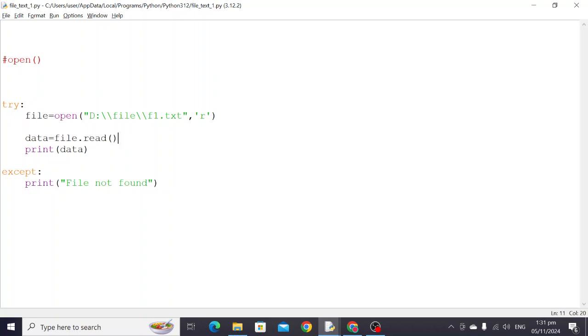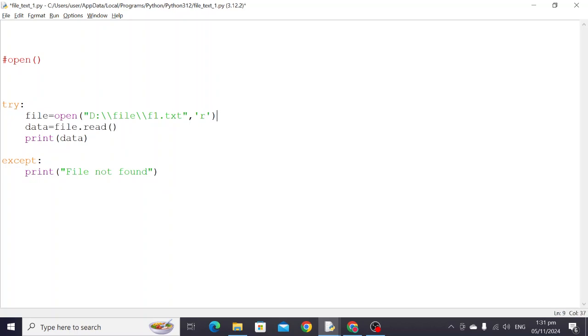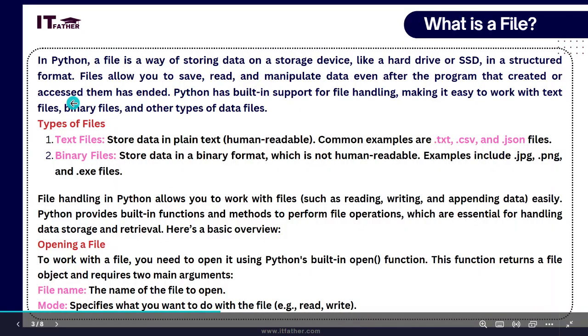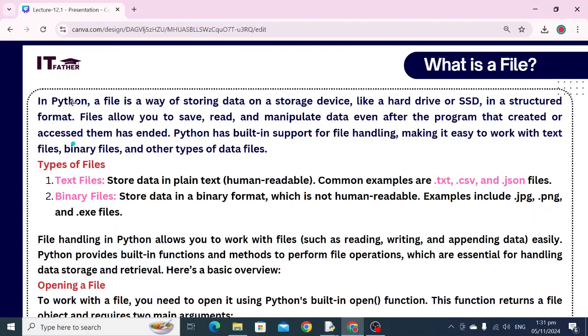Now if you want to perform any search operation in the file, for example, let us copy and paste some more contents into this file. I am taking some content from the file. For example, I am taking from here only.